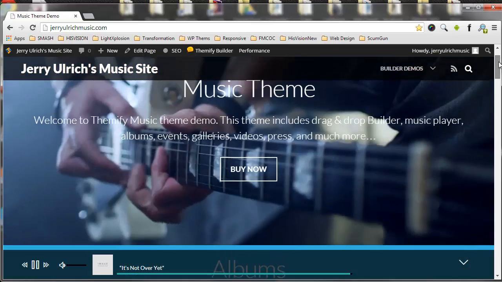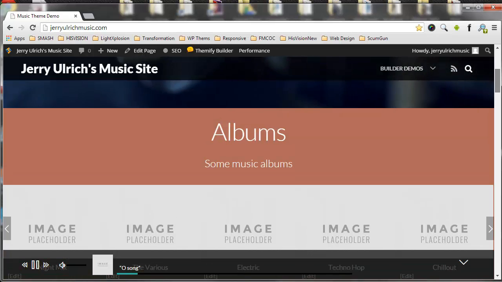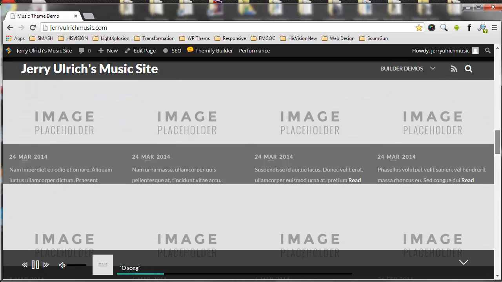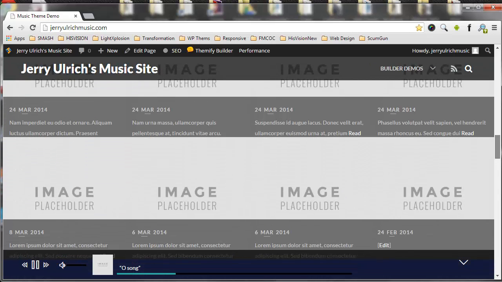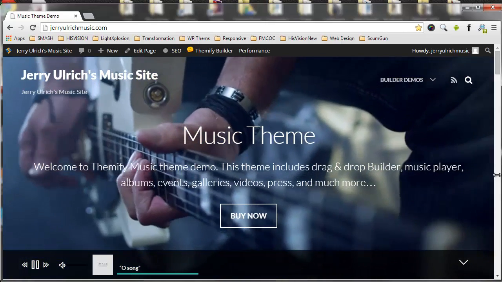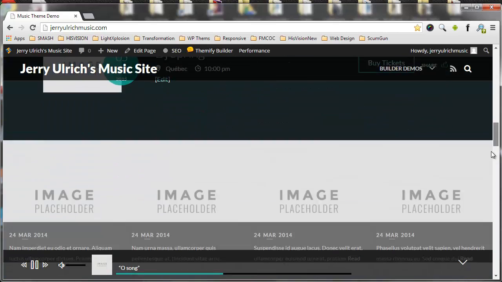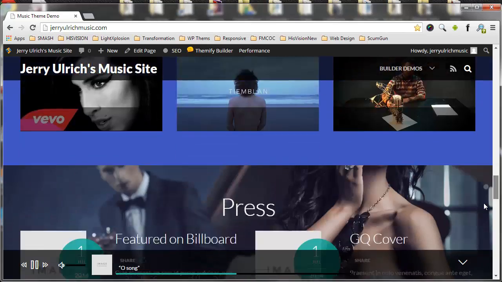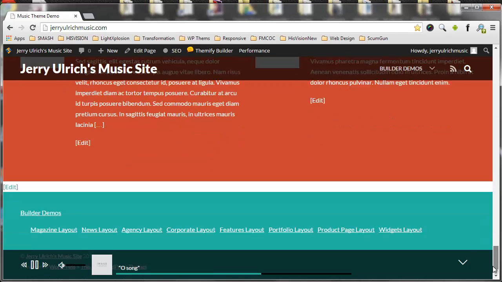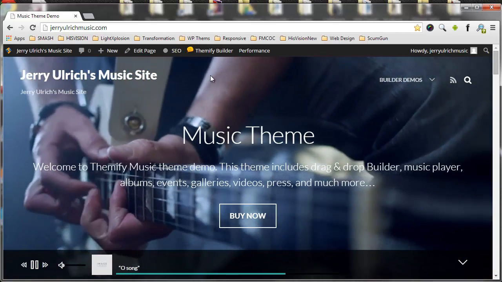As you can see here, the home page is kind of a collaborative effort of different columns and sections. One section is the albums, another section is the events, another section is the image placeholders, which are based on the gallery. Another section is the videos, as you can see here. Let's go back down to the video section. Albums, events, gallery, videos. Then you have your press, and then you have your blog here, and then obviously you have your footer. But we're going to go in and talk a little bit about the site itself.